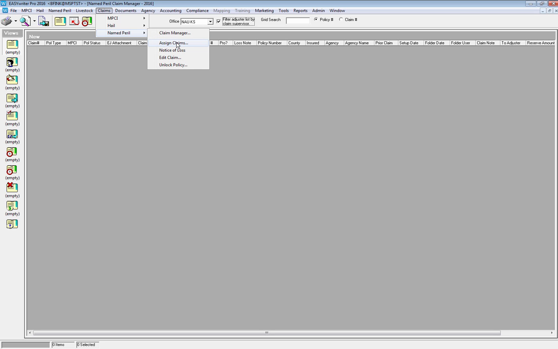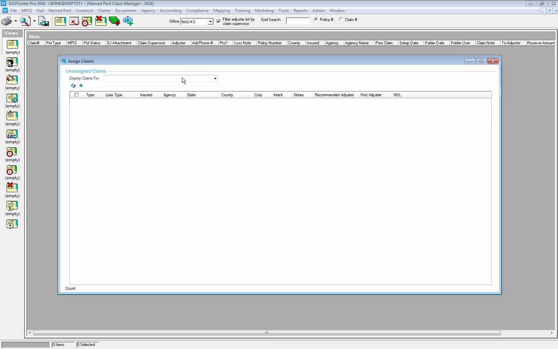Now, the nice thing about this new feature is that the Assign Claims window is actually all-encompassing. So it will have the MPCI, Hail and Named Peril claims all within the same window. So let me demonstrate that. I'm going to go MPCI Assign Claims and open up that window.